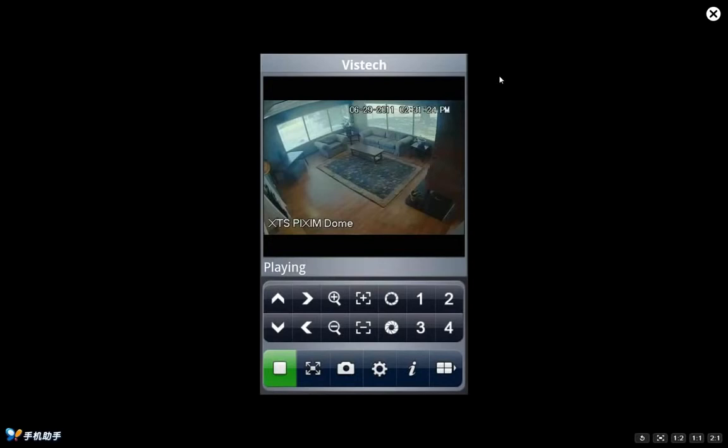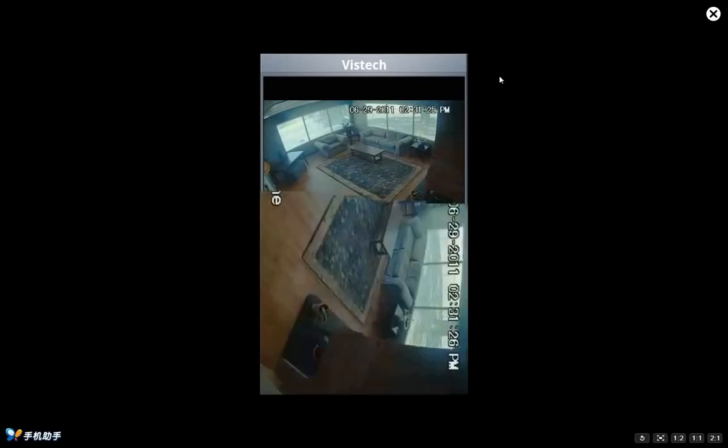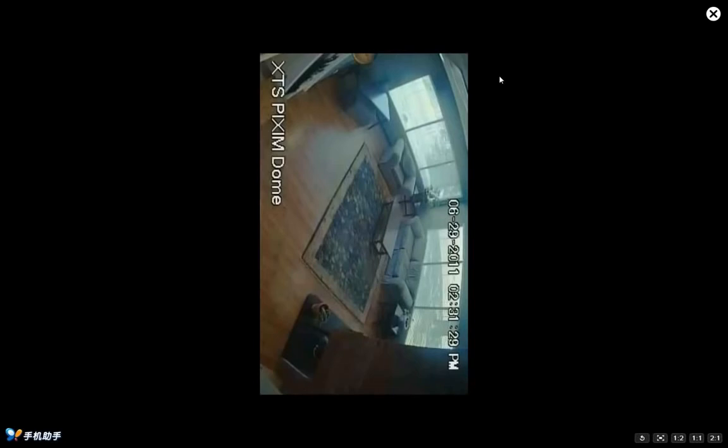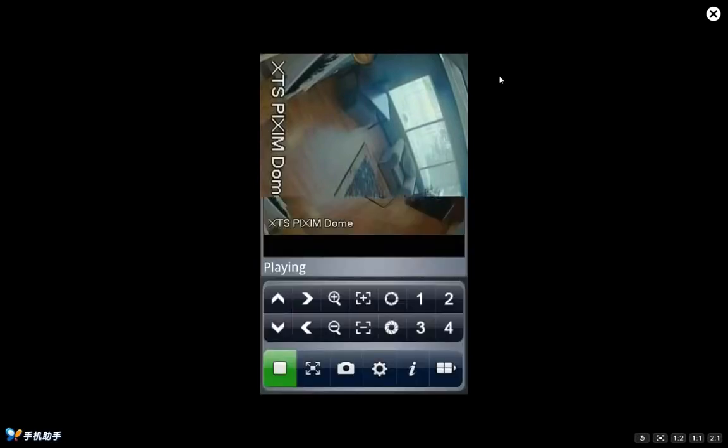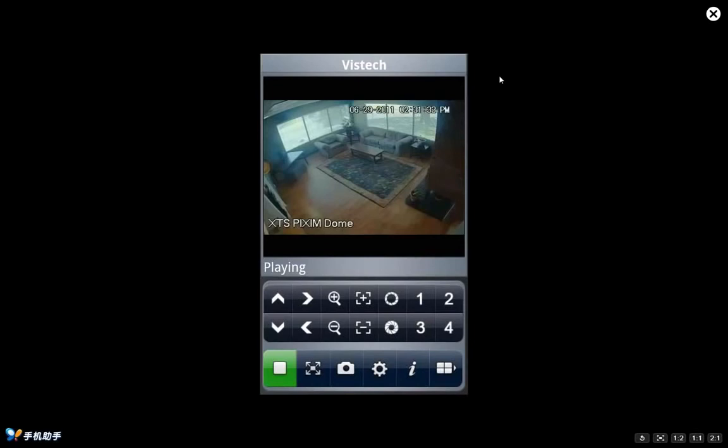You can also turn the phone sideways and view it full screen. Of course, you'll see it sideways here on the monitor, and have full control from there. I hope you find this helpful.